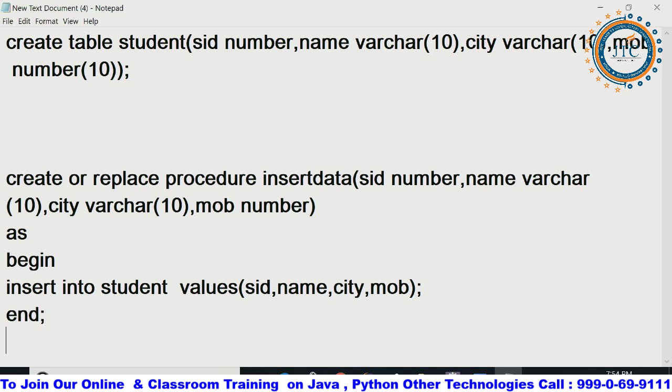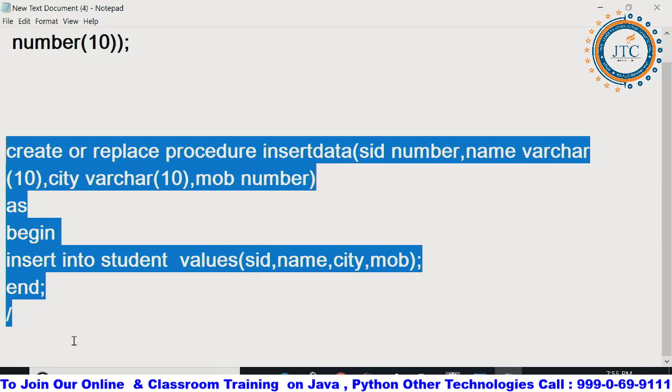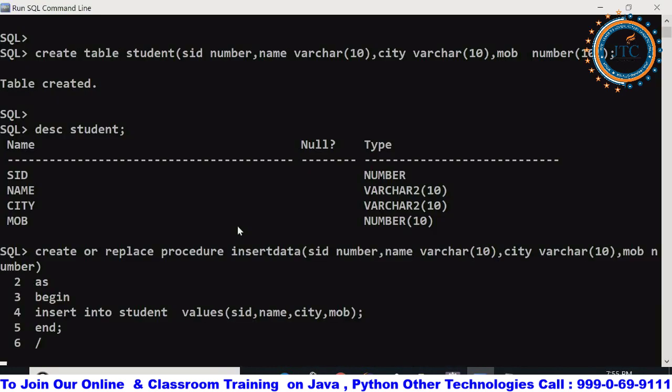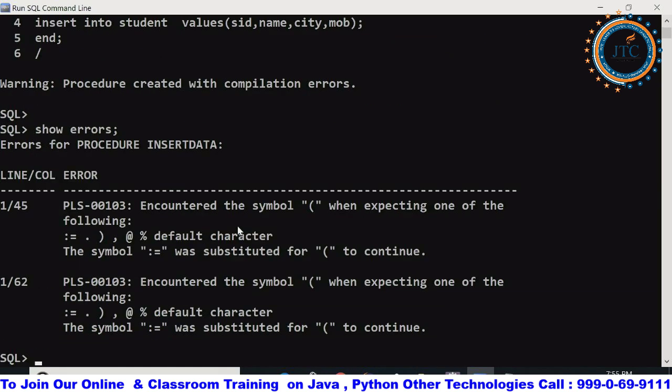Then after that I am writing end. And here is the next thing I am trying to write: create or replace procedure, and the procedure name, insert data. SID, name, varchar, city, and all the other fields, different types of data that we have created. So I'll do one thing now. Let me write this one. The procedure is created with errors. So let me write errors here. What are the errors we are getting here now?